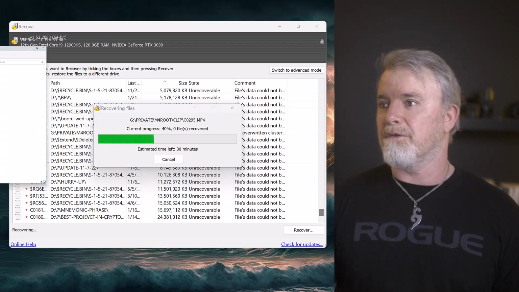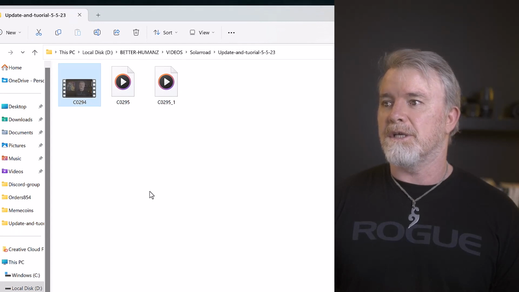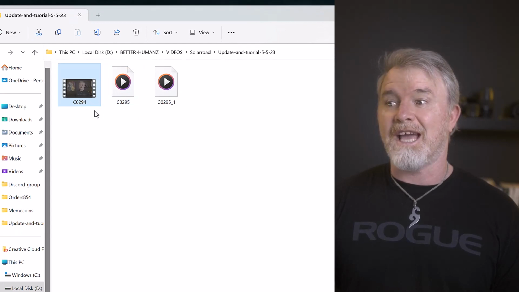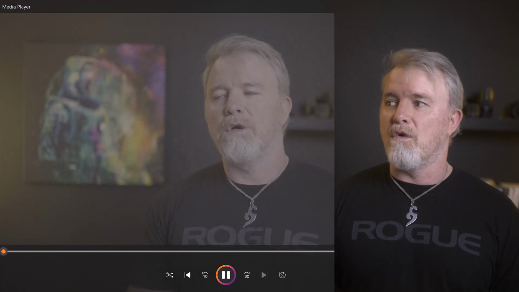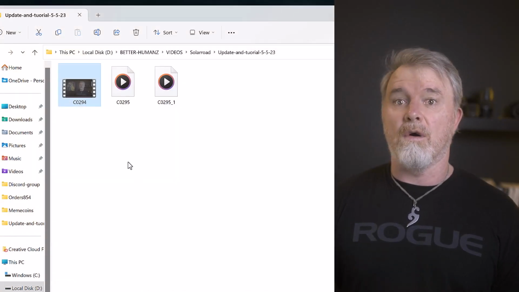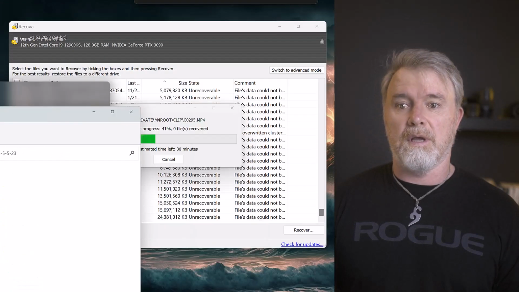I'm just going to pull up this folder. This is actually where I'm saving them. And you can see that it's currently working on 295, but it's actually recovered CO294. And if I double click on this, Kia ora te whānau, it's my raw file. It actually works 100%, and that's the file. So incredible.